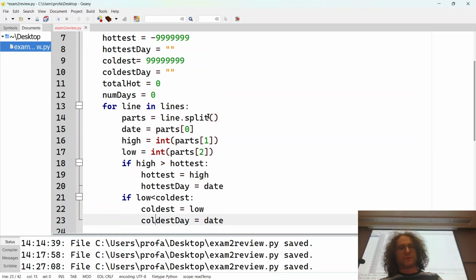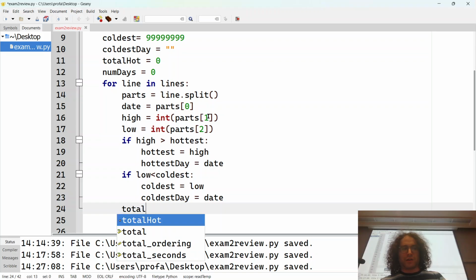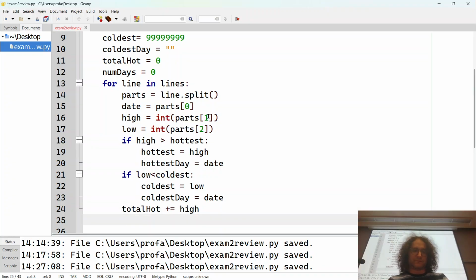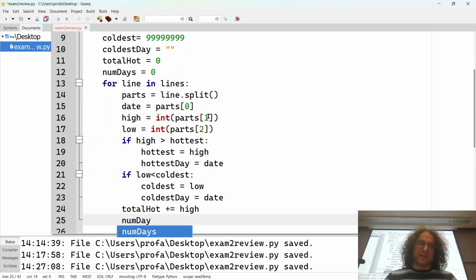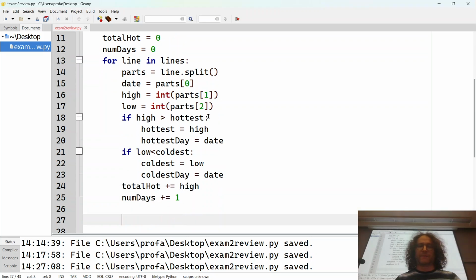So over here at the end, what I'll do is I'll say total hot plus equals high, and then num days plus equals 1, right? For each temperature that we read, or for each day that we read. And then the average hot is equal to total hot divided by the number of days.